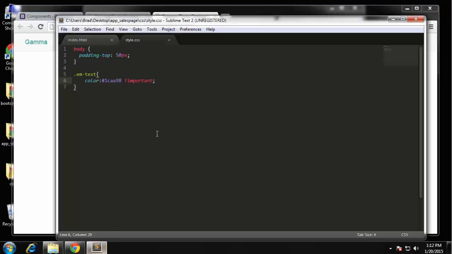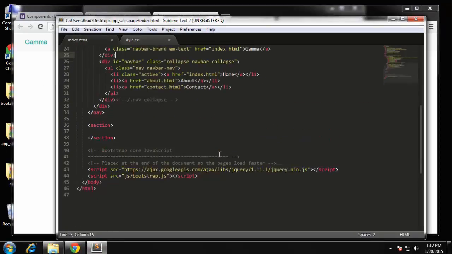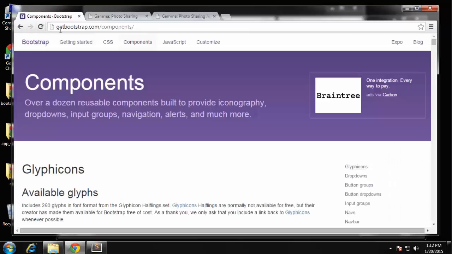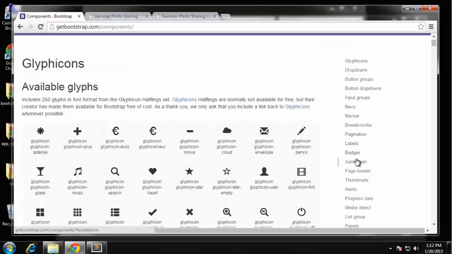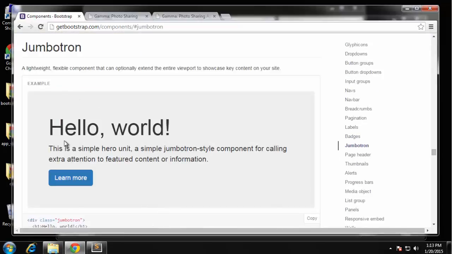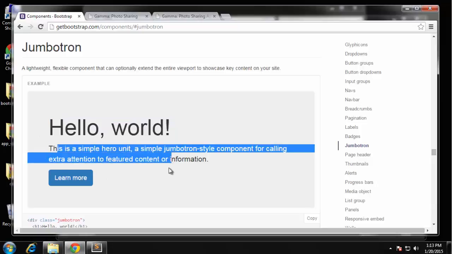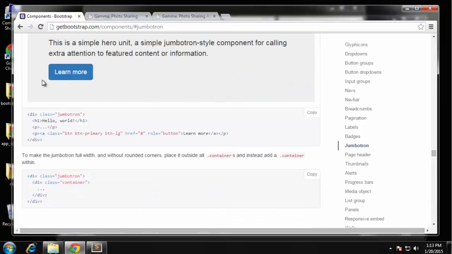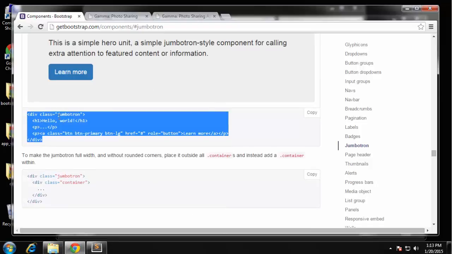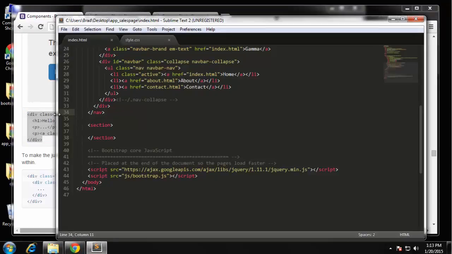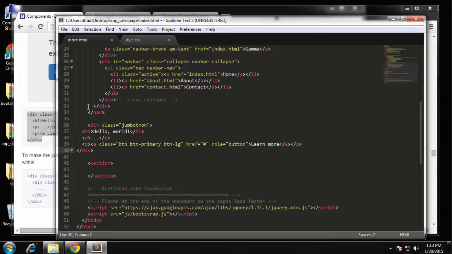Okay, so the next thing is going to be the Jumbotron, which is the big showcase area. All right, and if we go to getbootstrap.com/components, you can see down here we have a link for the Jumbotron, and this is what it looks like by default. It's just a big area with a background, has a big heading, has some paragraph text and a button. Okay, so what we're going to do, I'm going to actually copy this little snippet right here, and I'm going to put it right above the section tag and right below the nav tags. And we just want to space this out.